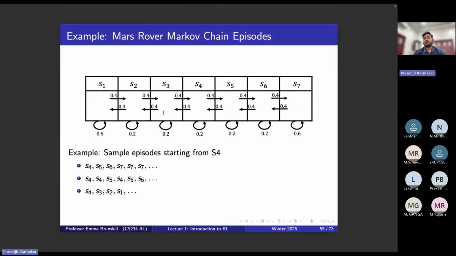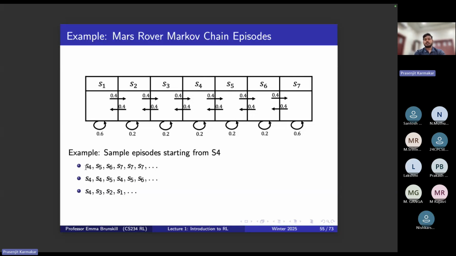Now, if you sample from this, say I put my mask over here and then sample, I just see for a few observations which states get transitioned. So I can have these types of transitions. If I start from S4, I can move to S5, then S6, then S7, loop three times at S7, and it goes on and on until you reach a terminal state, or it can be an infinite chain also.